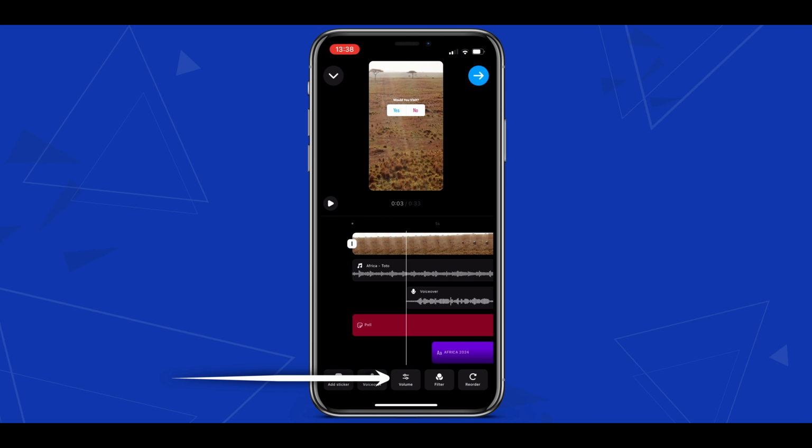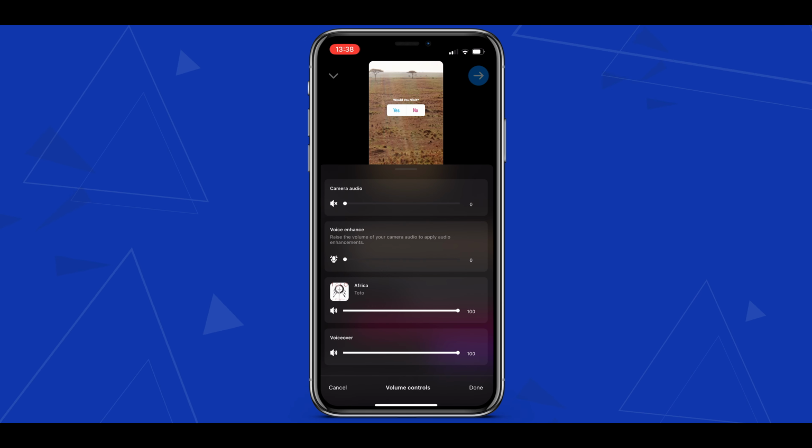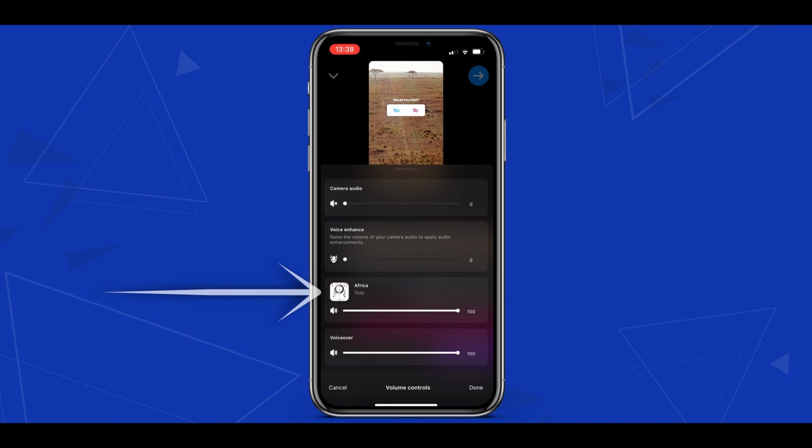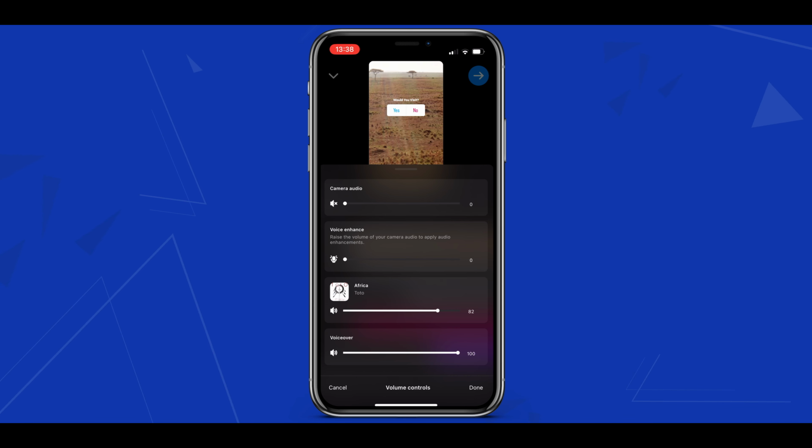Next up, we have the Volume tool. If we tap this, we'll be able to adjust and mix all of the audio tracks used within our reel. You'll want to make sure your chosen music track isn't drowning out your voiceover track, so it's usually a good idea to turn down the music volume if you are using voiceover.